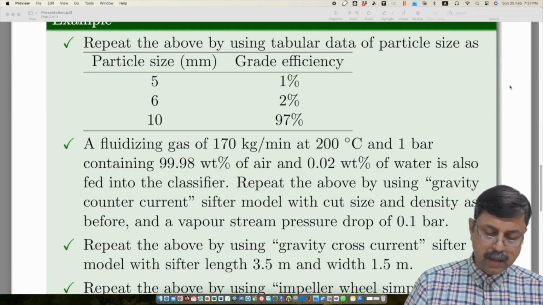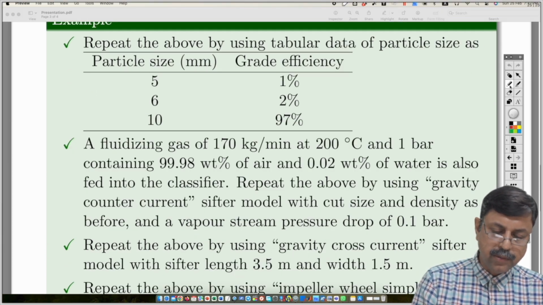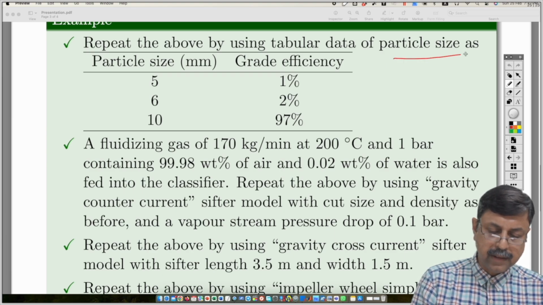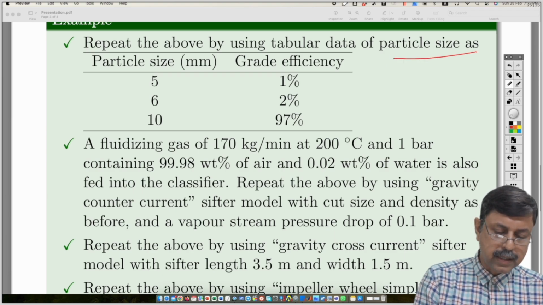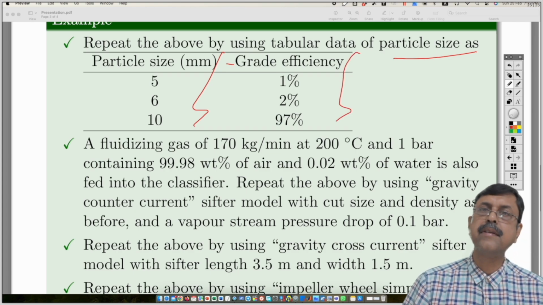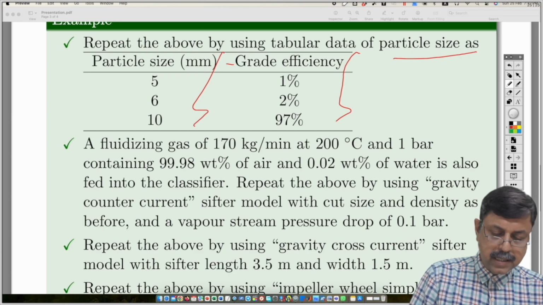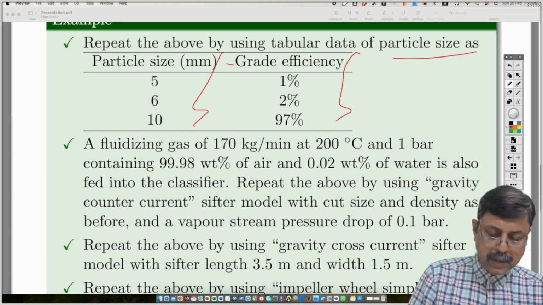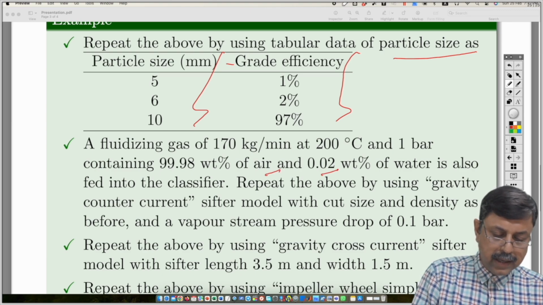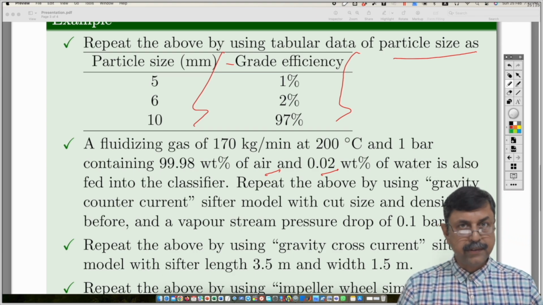The first problem in this page is repeat above by using tabular data of particle size. So here the particle size and grade efficiencies have been given. Okay, and the fluidizing gas of 170 kg per minute at 200 degrees centigrade and 1 bar containing 99.8 weight percent of air and 0.02 weight percent of water is also fed into the classifier. Obviously, this is a Sifter model problem.